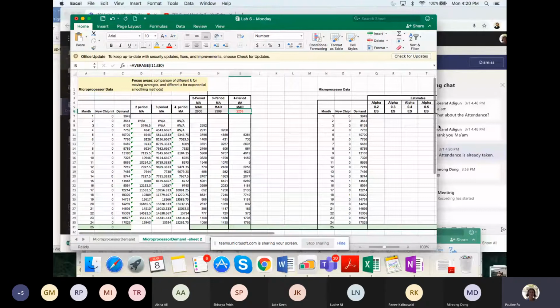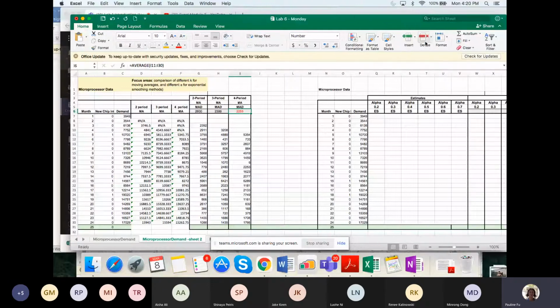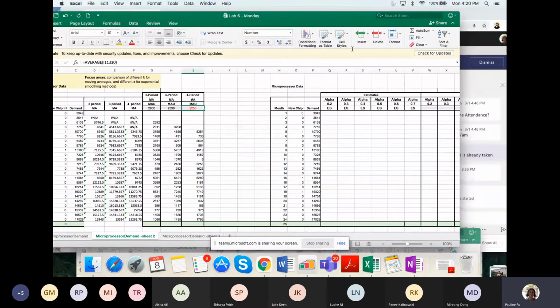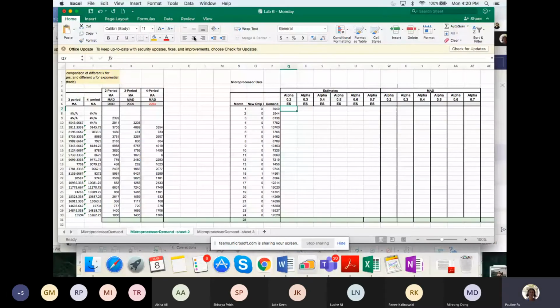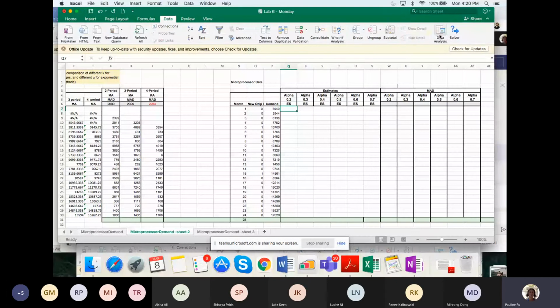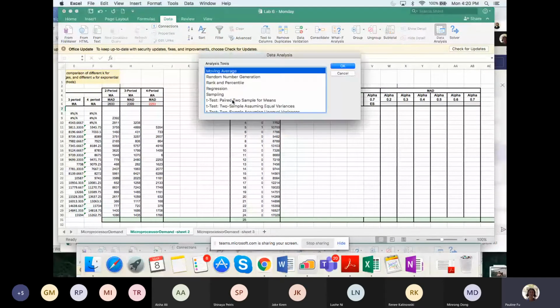Similarly, you can do exponential smoothing to find the best alpha. Which alpha can give you the smallest MAD? Okay. So it is this part here. So first, we are going to estimate. Okay. So click this one, cell Q7. Is this 7? Yeah, Q7. And then go to data analysis. This time we are using exponential smoothing.